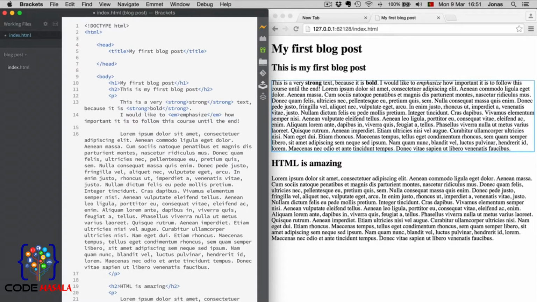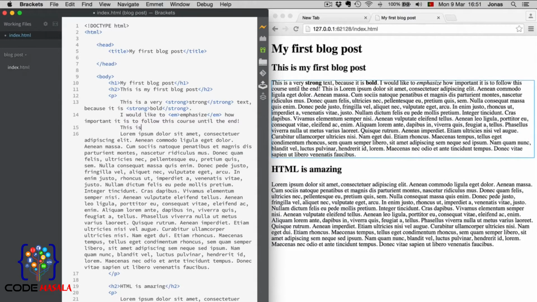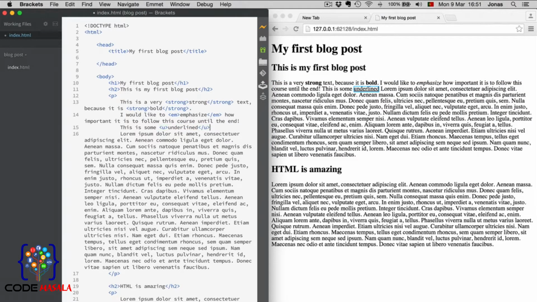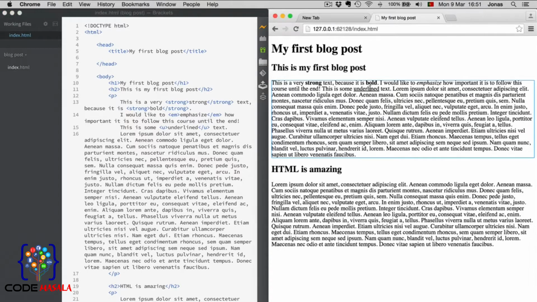And last, some underline text using the U tag, which you should actually not use on a real website, but I will show it to you anyway. So this is some U underlined text. Okay, now see, it's underlined here.